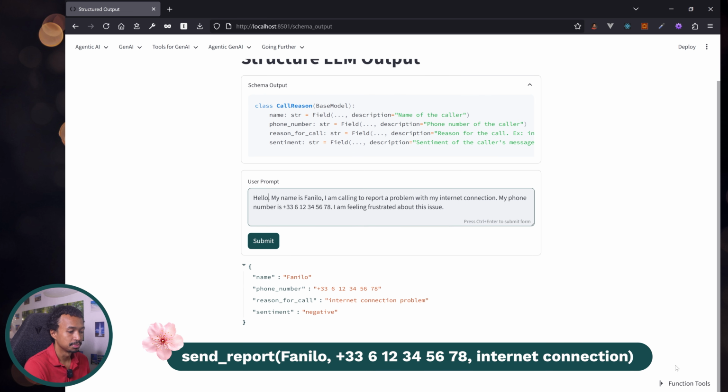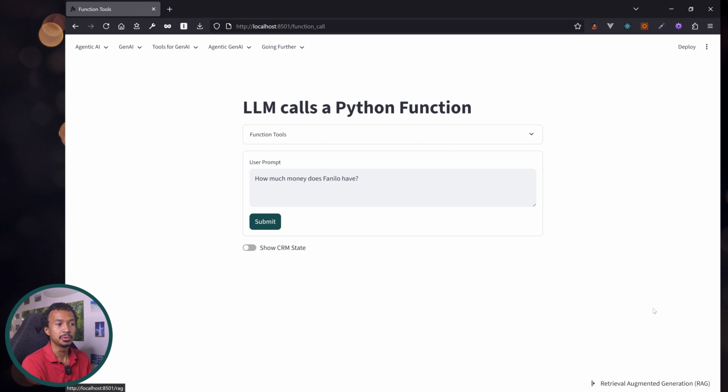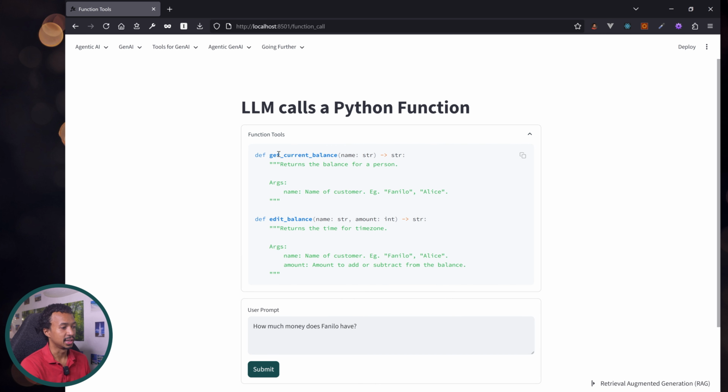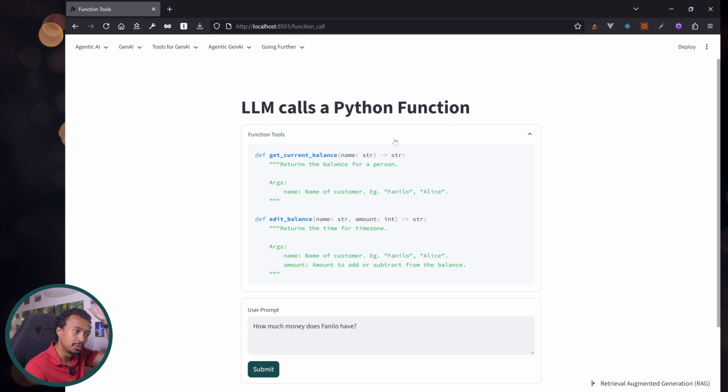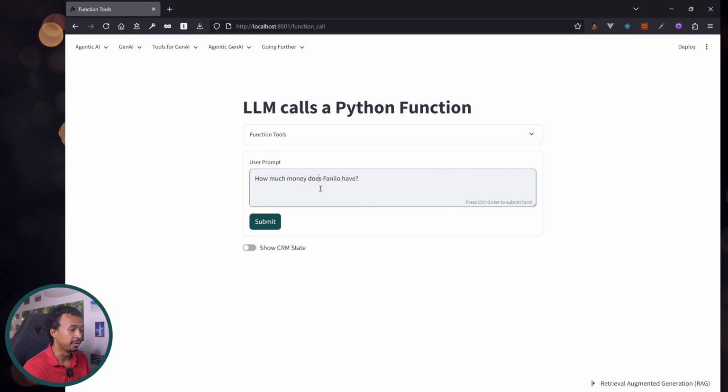phone number, and etc. So now what we can do is I write my functions like get current balance, which will get the balance for a person named Fanil, and a function named edit balance with the name and the amount I want to provide to the bank account of that person. Some description of the arguments and the description of the function. Don't read this one, I forgot to change it. And I'm going to input those function definitions, those function specifications to the LLM with the user prompt.